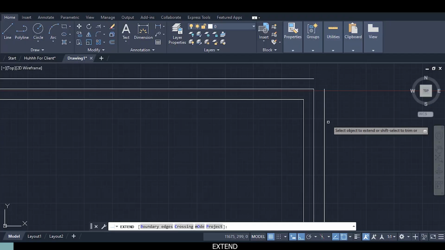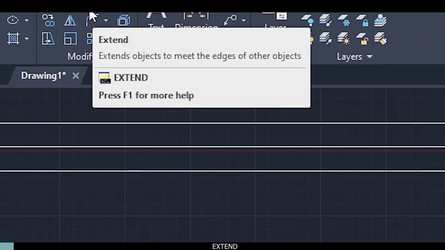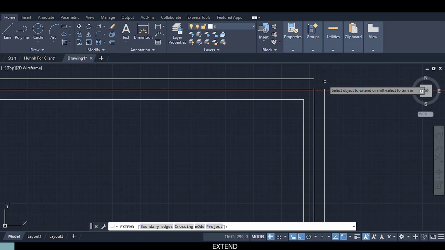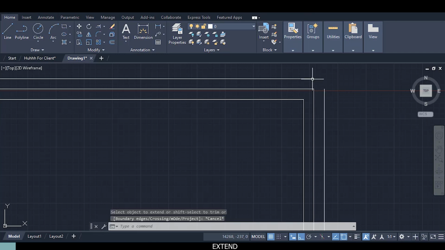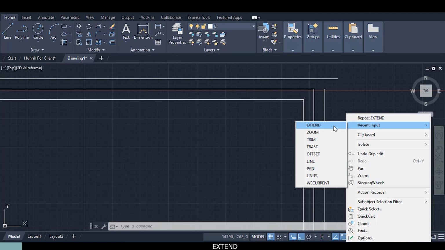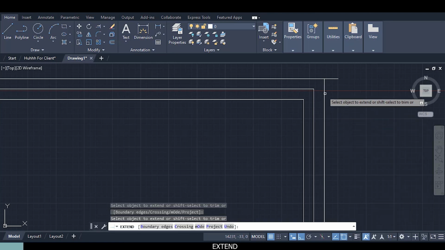Now we want to extend this line, as the name suggests: extend objects to meet the edge of other objects. But they can't meet because they are not close enough. So press escape. What we have to do is click this line, click on this grip, come this way and click. Press escape to deselect, then click on extend again, or you can just right click and there is your extend. If it's not there, type the same input, extend, and extend this way.